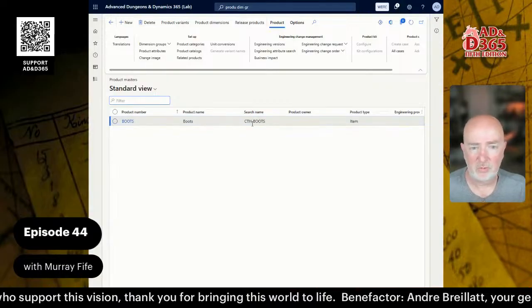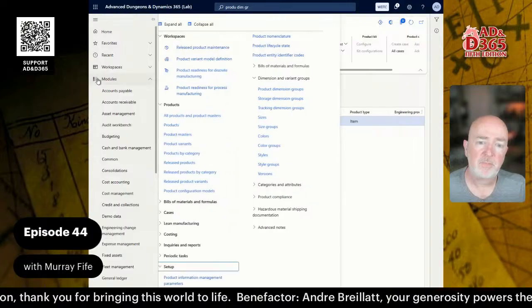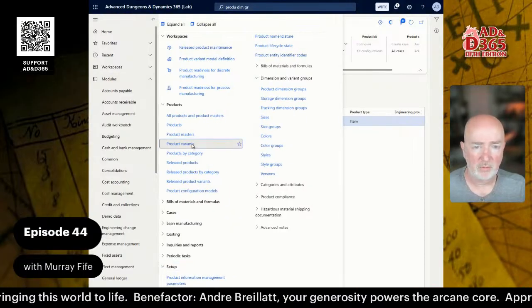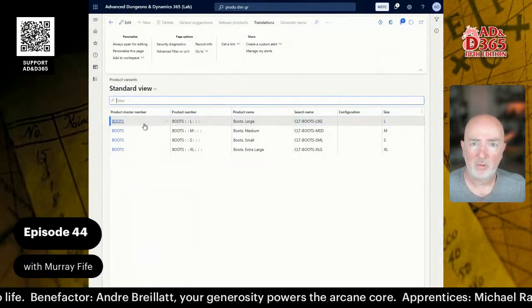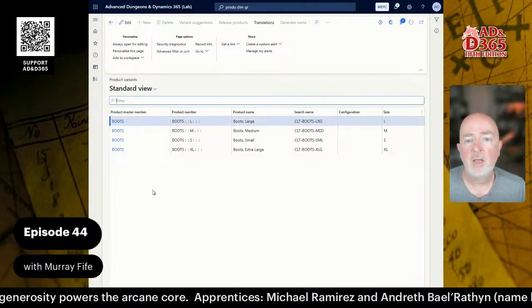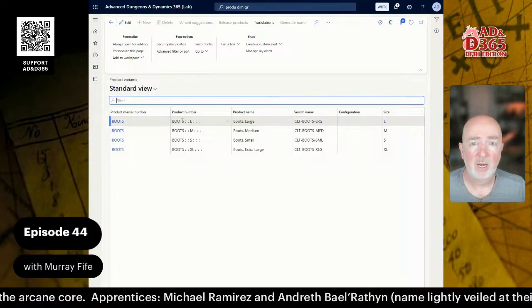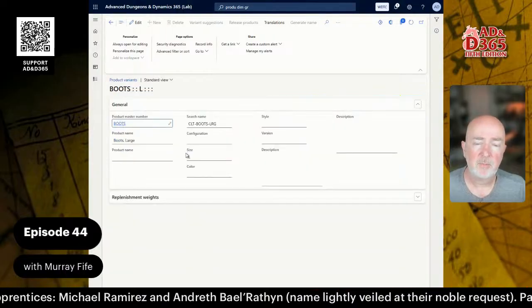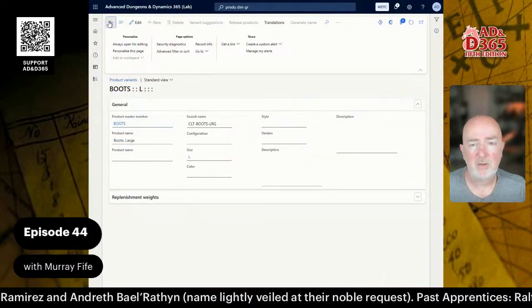So this is going to show us all the items that are dimensional. And then if I go to the product variants, we're going to see all of them. This is another way that we can maintain the information about our product variant directly here through the menu.